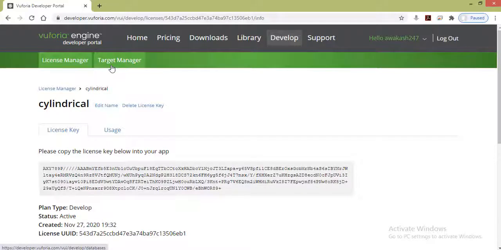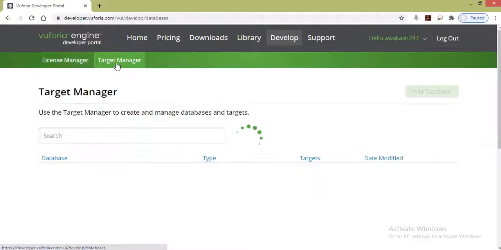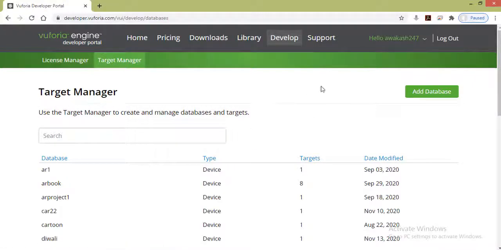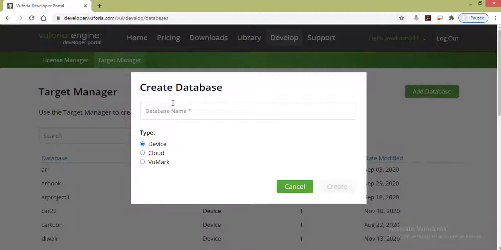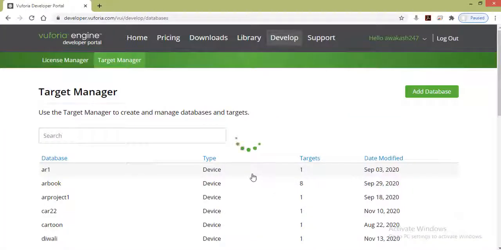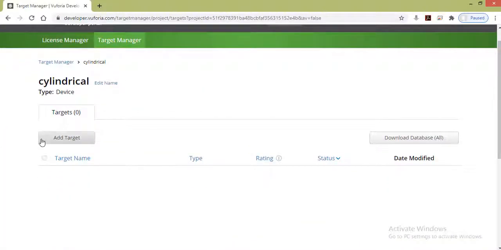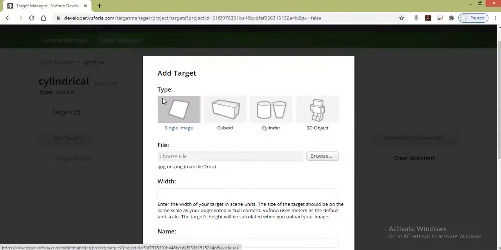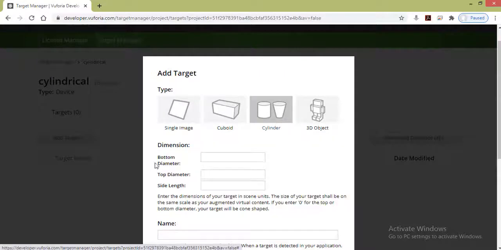Now I'm going to add my image target in the target manager. So I just open this target manager and create a new database. Just click on add database and give a name, cylindrical, and again click on create. And here I am going to add an image target. So I just click on add target, and this time I am going to select cylindrical as the type.